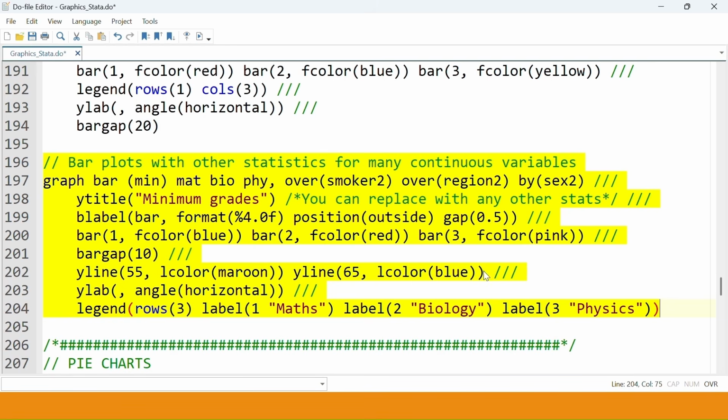The Y line is the vertical line, and this is the horizontal line. So you're doing the horizontal line at 55, and the horizontal line at 65. And the line color, that's what the line color does. B color is the border color. Like this one, the region, you can have the B color, which means it will be the border color of the region. The line color is for the line. F color is for the fill of the bar. So this one is maroon, and this one is blue. That's for the lines that I would draw at 55 and 65.